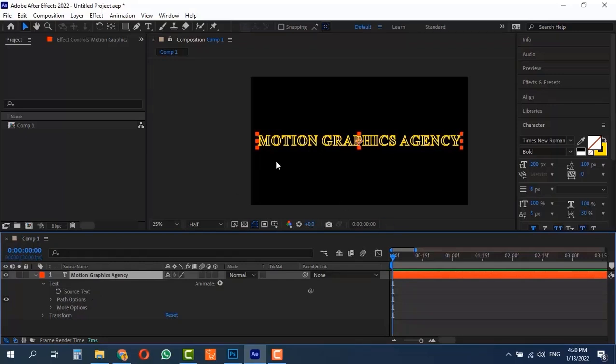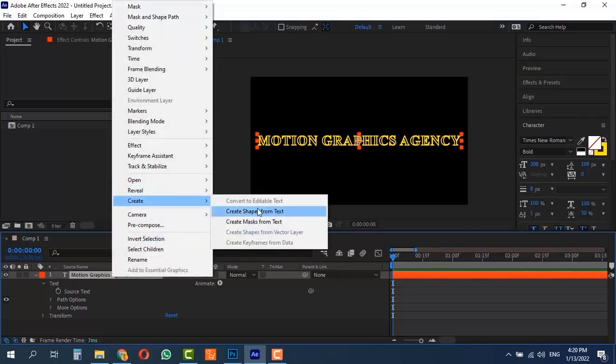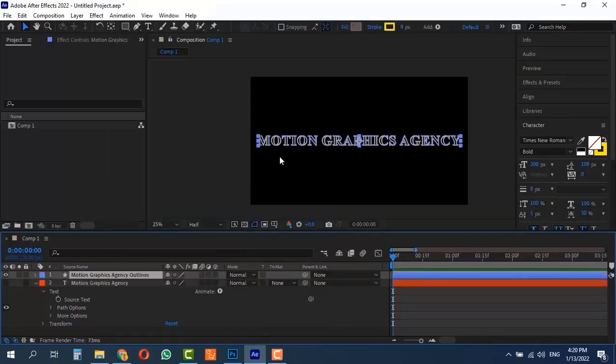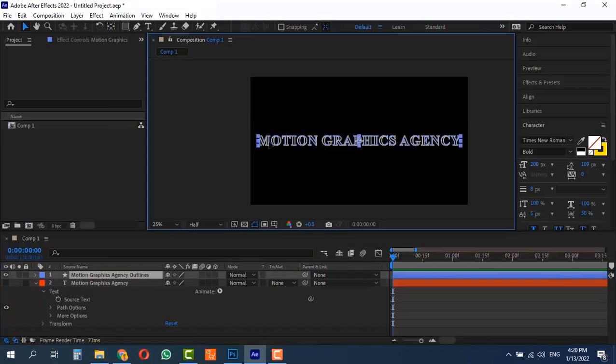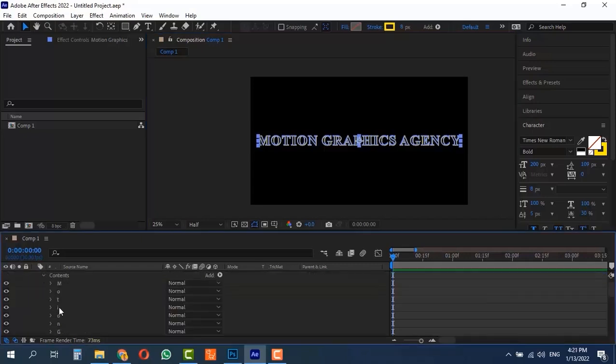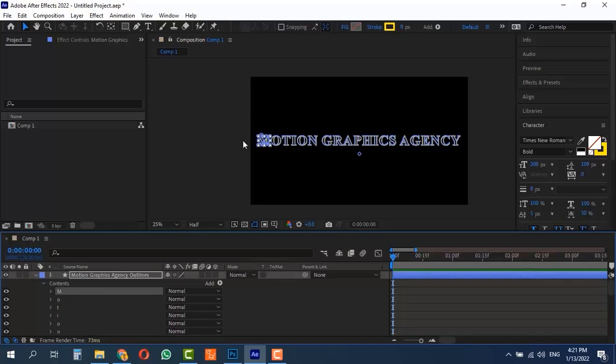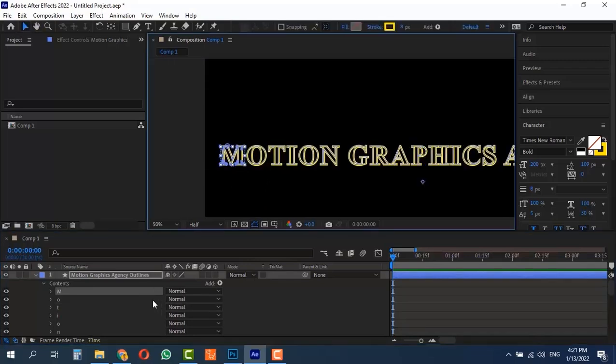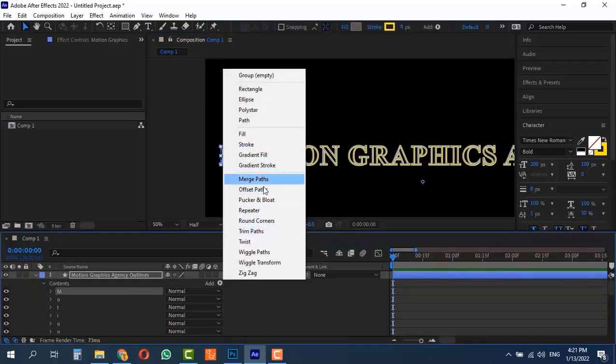Right-click on the text or text layer and select Create Shapes from Text from the Create section. This will create a new layer. The bottom layer, which is the text layer, is hidden, and the top layer appears as a shape. If I open the Content section, you can see that all the letters appear individually, and each one can be animated independently. Each of these letters has been converted into a shape, and we can apply all the shape effects that we learned in the previous sessions.